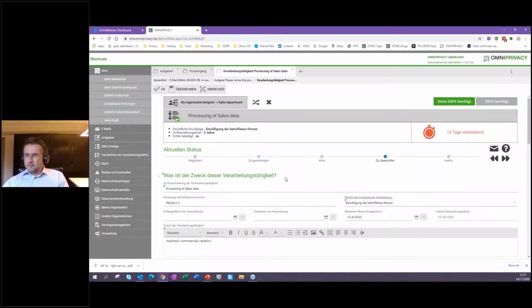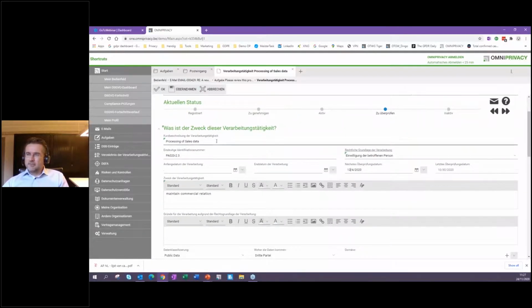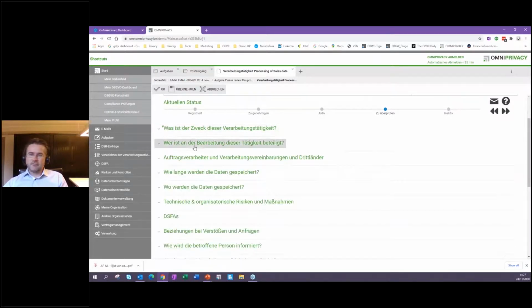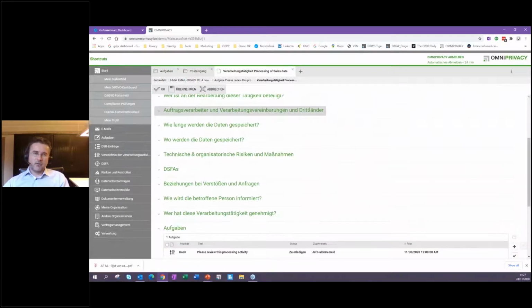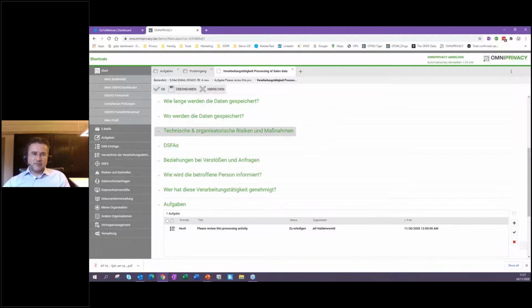And for the rest, all the information that is in Article 30 on my processing activity is there, through the use of sections that open and close based on the status of my process, and so that is making the work of the end user more user friendly.